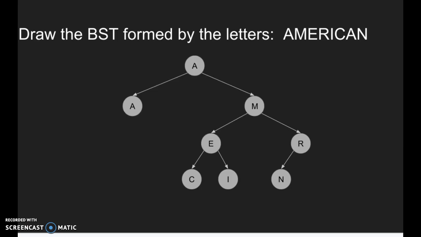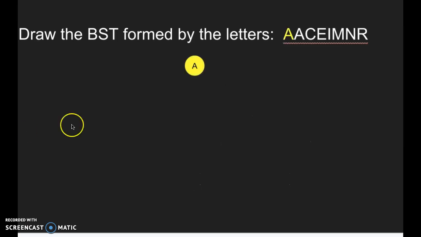All right, I'm going to assume you paused. I'm going to assume you did it yourself. So here's that A. I go to insert the next A, and just like before, it goes to the left because it is equal to the root node. C is greater than A, so I go to the right. I find a null spot.